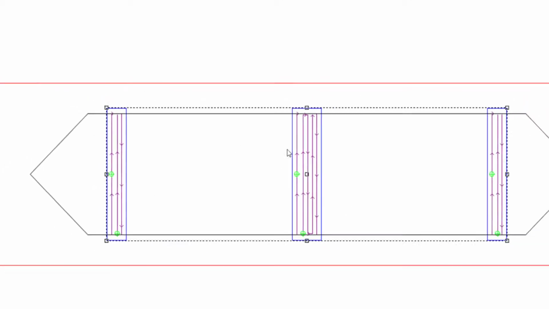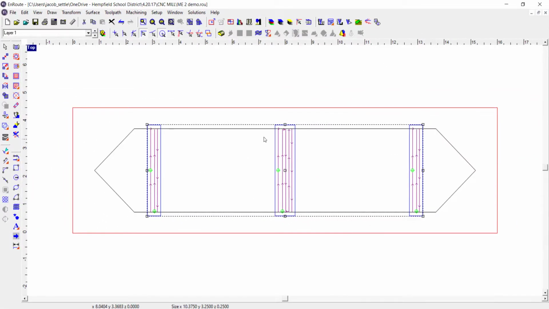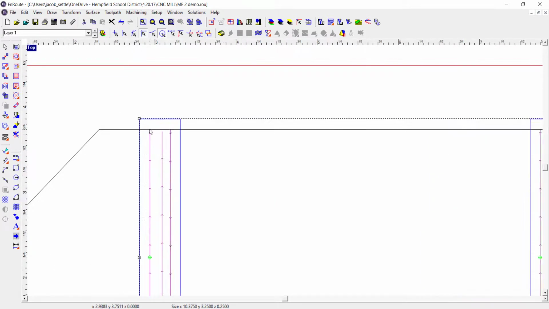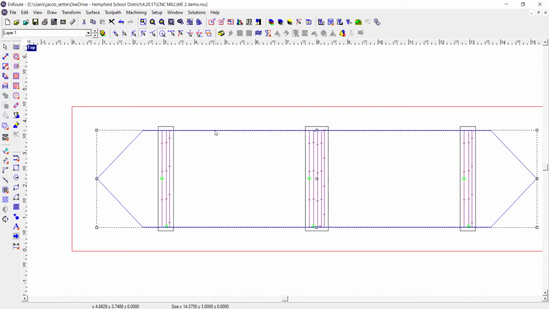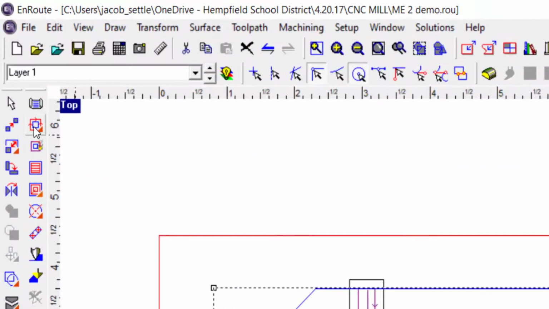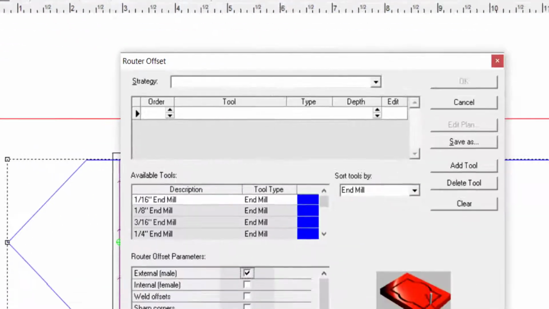You can take a look at how that's going to do that path. You can see on the end here how it ends. That's the radius of the cutter that's going out there. That's why we had to overlap that. Now the next toolpath and final toolpath for this one is the outside cutout. So in this one we're doing a routing offset. So we select that piece of geometry, we go to routing offset.